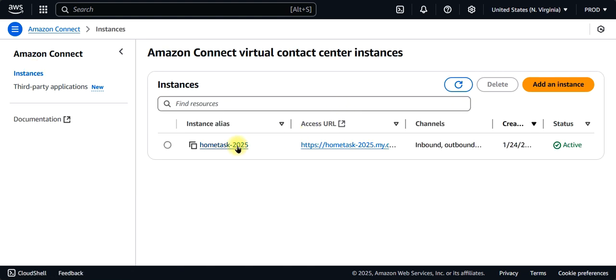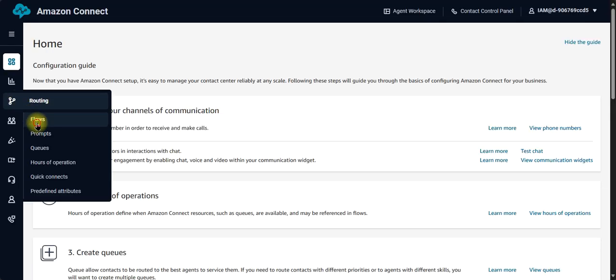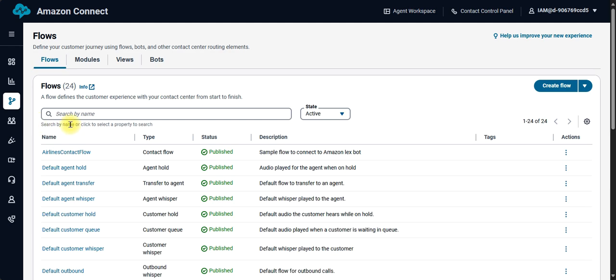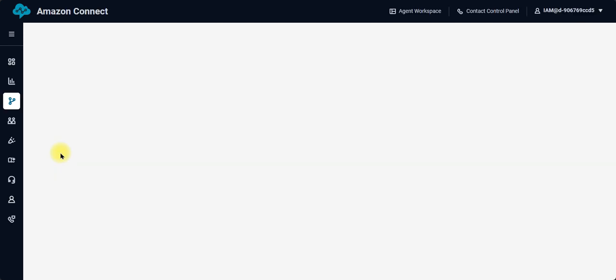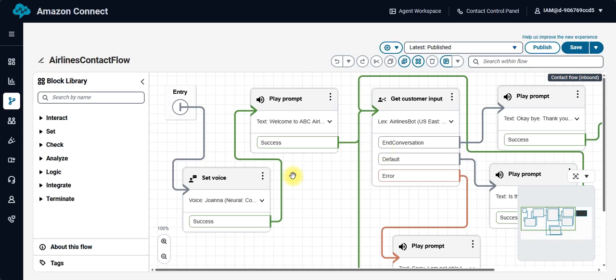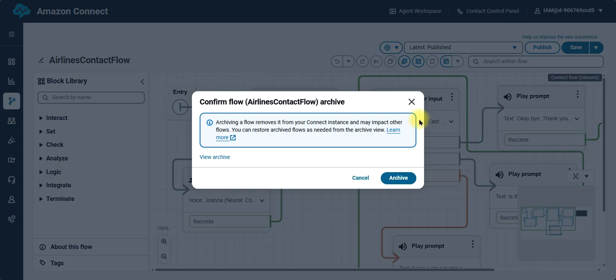Let me go in here and see if the flow is still available. Airline contact flow. So the stack doesn't seem to be deleting this, and when it goes to create it again, it has a problem. So let me see. And the problem is that it should create it because this has versioning in it.